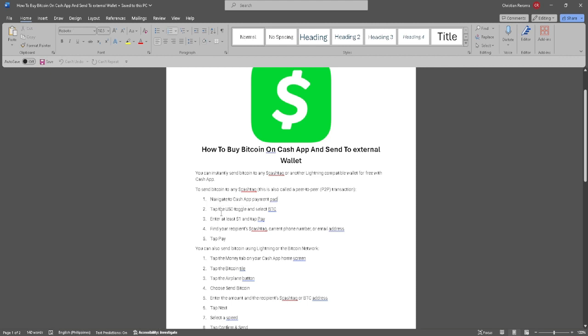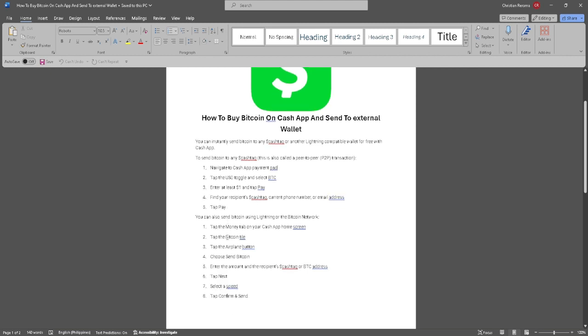Now tap the USD toggle and select Bitcoin. Enter at least $1 and tap on Pay. Now find your recipient's cash tag or phone number or email address. Now tap on Pay.